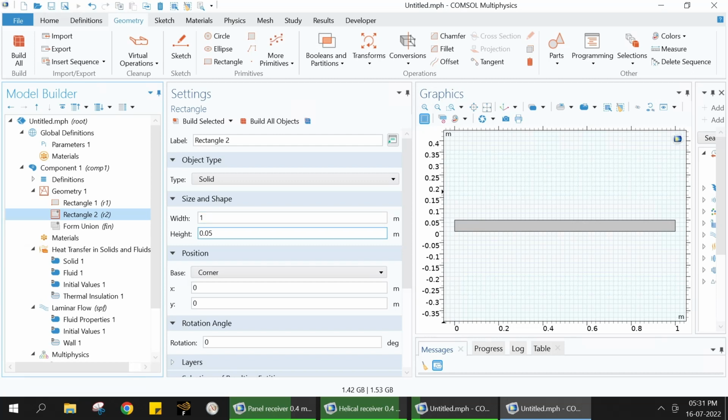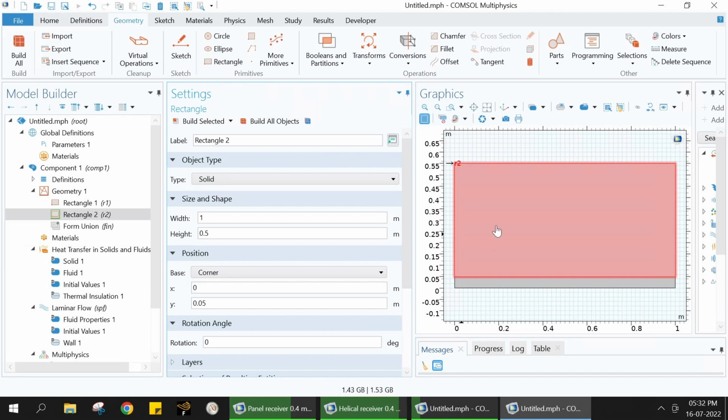Then the fluid medium, which will be above it, will have a significantly greater height compared to the solid domain which I modeled. Let it be 0.5 meter, and the y position will be the same as the height of the solid domain. Control C, we'll put Y here. Okay. Build all objects. You can see here, this we will assign as the fluid domain, and this will be the solid domain.